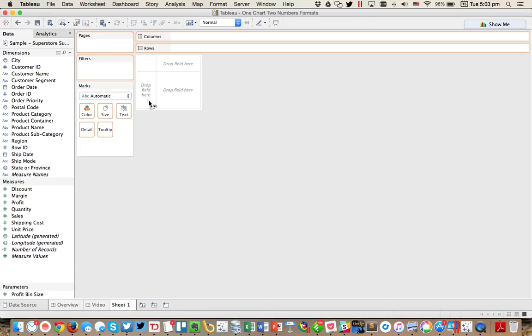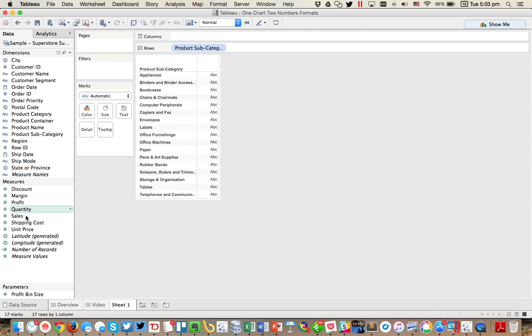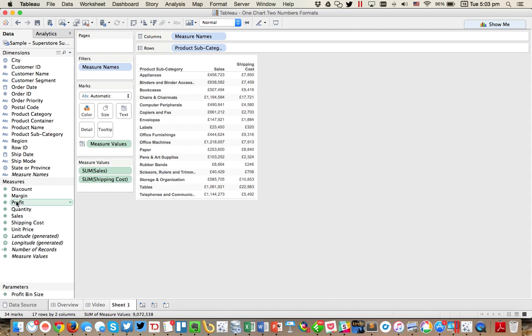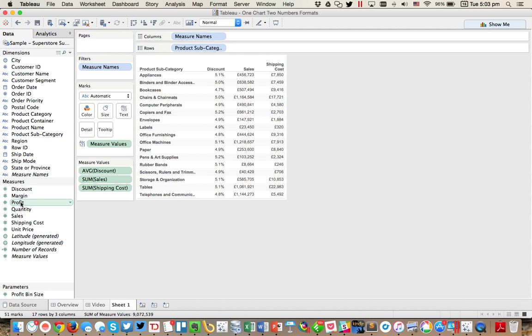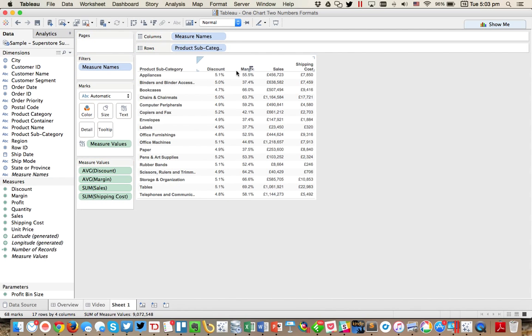Let's start by building a simple table that has product subcategory, sales, shipping cost, discount, and margin. You'll see that discount and margin are both percentages, and sales and shipping cost are both in currency.